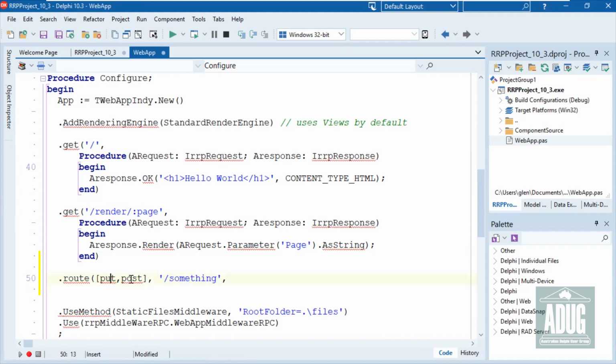Or is it M put and M post? I can't remember. Sorry, but yeah, you can actually say what methods you want. So you can say the method itself, like put, get, post, delete, blah, all of those ones. And also you can say route, where you have a combination of them.